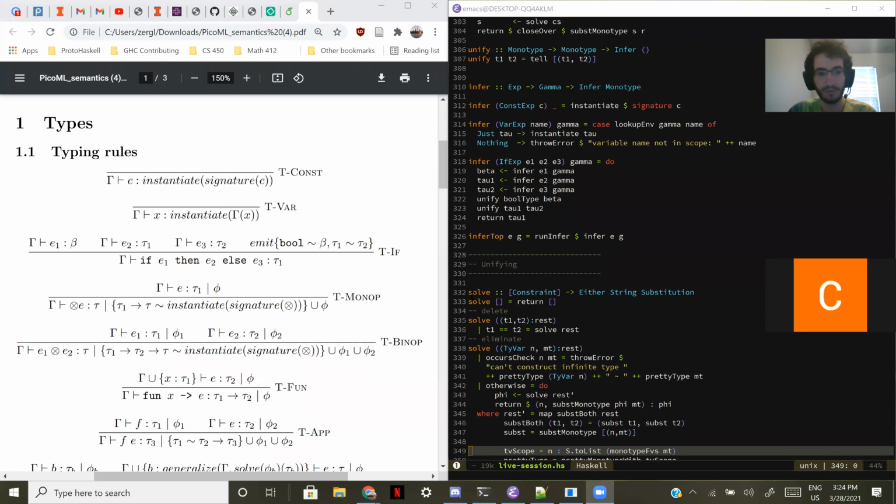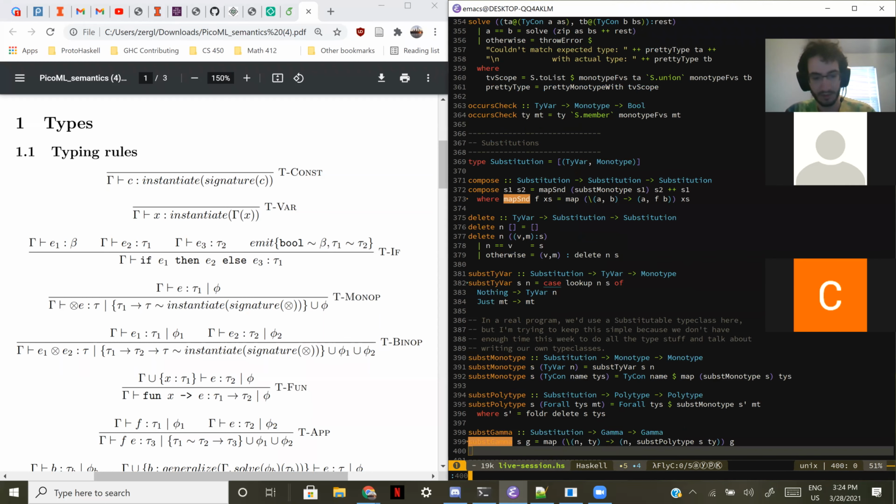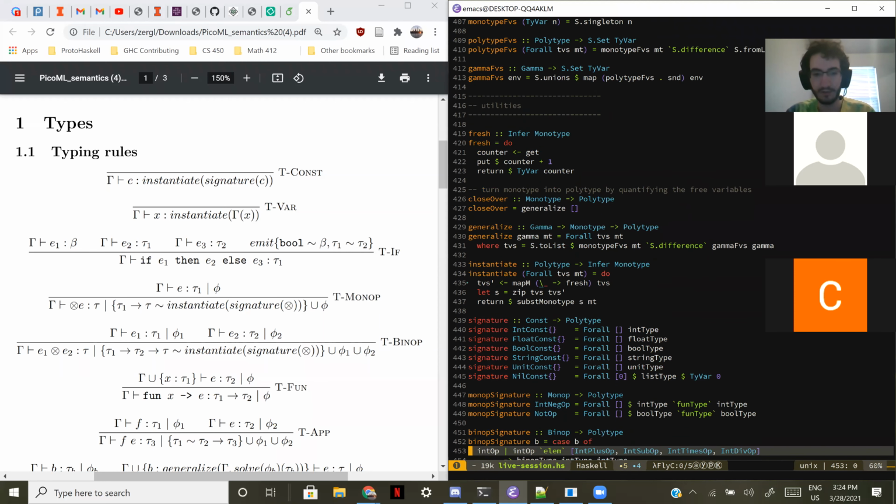Okay, can you guys see the typing rules on the side? Yeah. Yep. Okay, good. Oops, that was not far enough. Yeah, there we go. Okay.